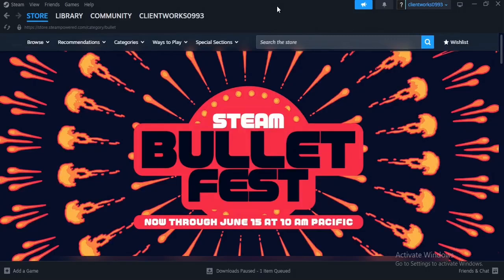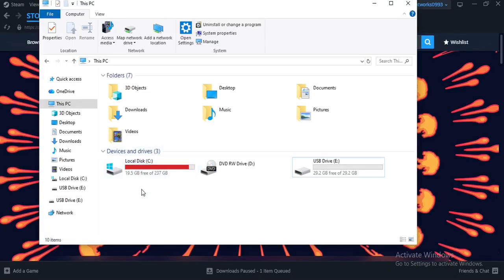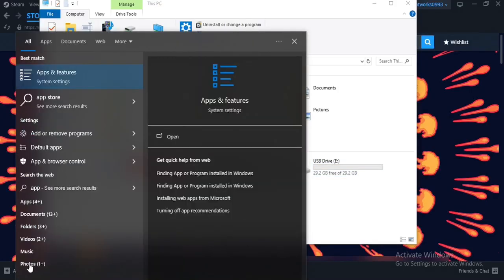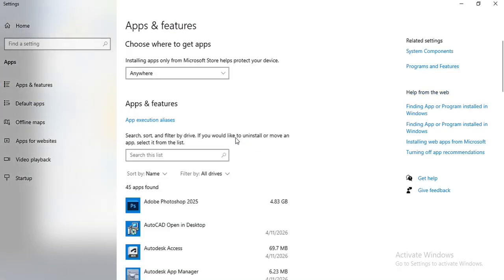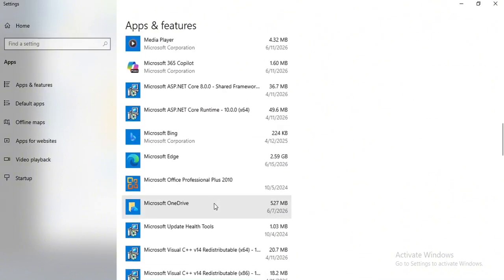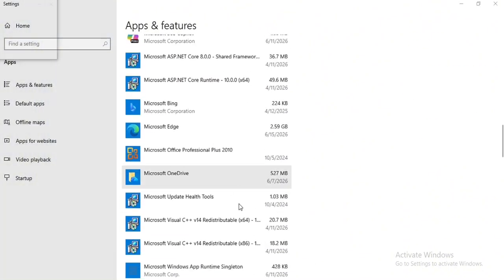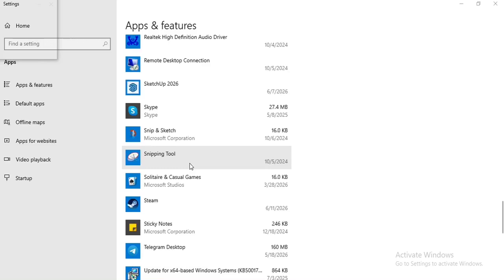The first thing to consider is whether the drive where Steam is installed may be contributing to the problem. Open File Explorer and determine where Steam is currently installed. If your computer has multiple drives or disks available, one troubleshooting option is to move Steam to a different drive. To do this, open Settings, Apps, Apps and Features. Locate Steam in the list of installed applications. Select it and click Uninstall. Once the uninstall process is complete, reinstall Steam and choose a different drive during installation.